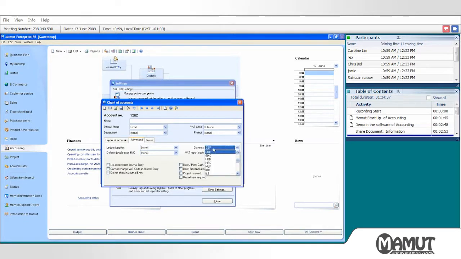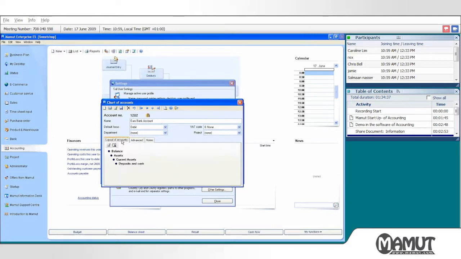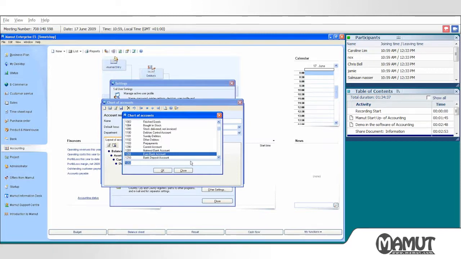And you can see over here that we can actually choose the currency for it. So for example, if I want to set up a euro account, I can select that as a euro account. And I type in the name. It's being analyzed under cash and deposits, so click save. And we can now see that a euro bank account has now been created in that place.